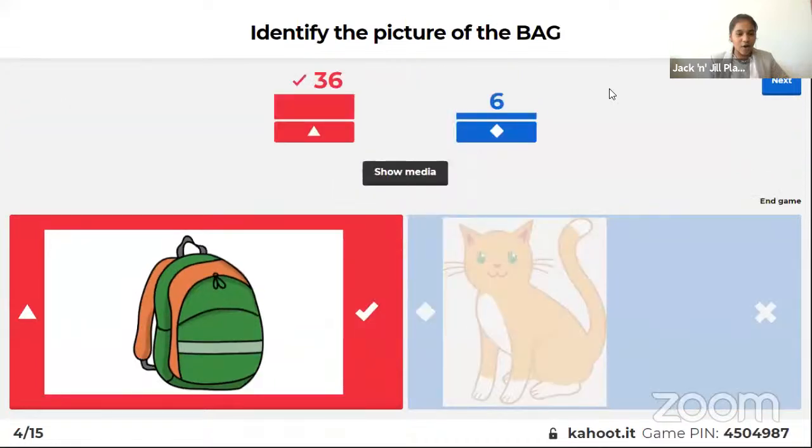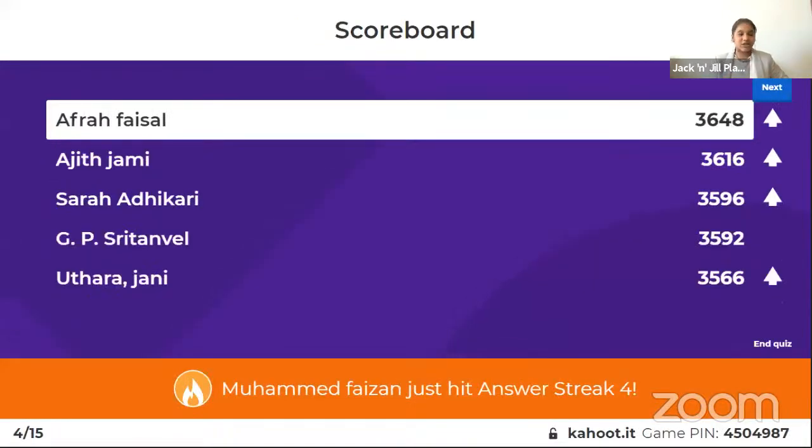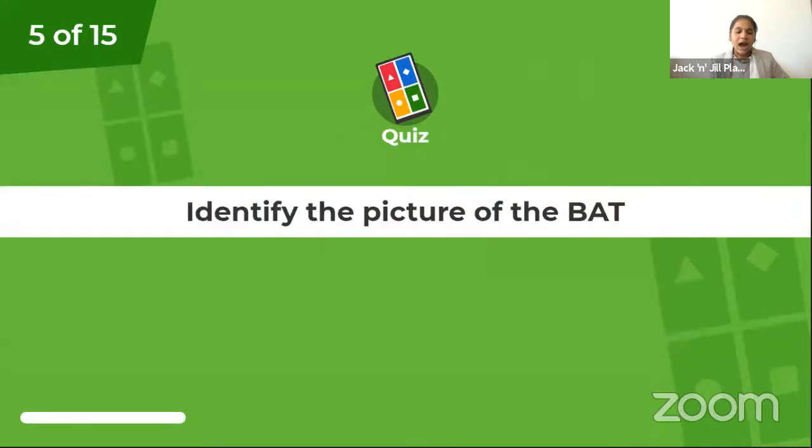Yes, dear kids, the correct option is right over here, chosen by all of you. Wonderful job. Moving on to our scoreboard. There are changes with all the top 5 positions, and here we have Miss Afra Faisal leading on first place, Master Ajit Jami, Miss Sara Adhikari on the 3rd place, Master Shritan Rail on the 4th place, and Miss Uttara on the 5th place. And Mohammed Faizan has reached an answer streak of 4. Great job, Master Faizan. We wish you to come to the top 5 positions. Moving on to the next question.